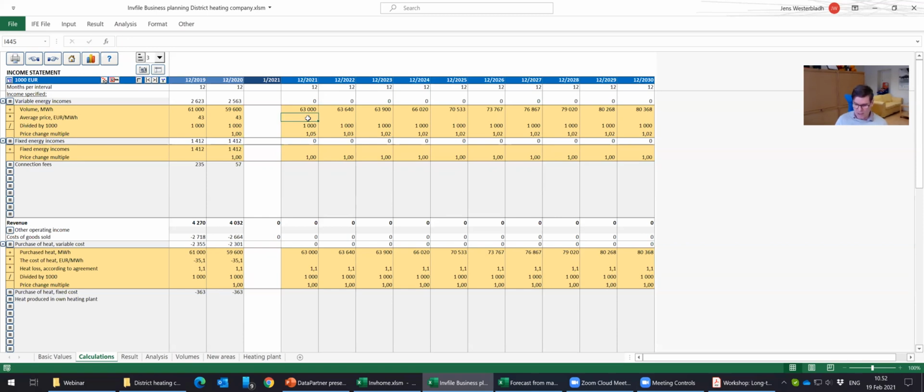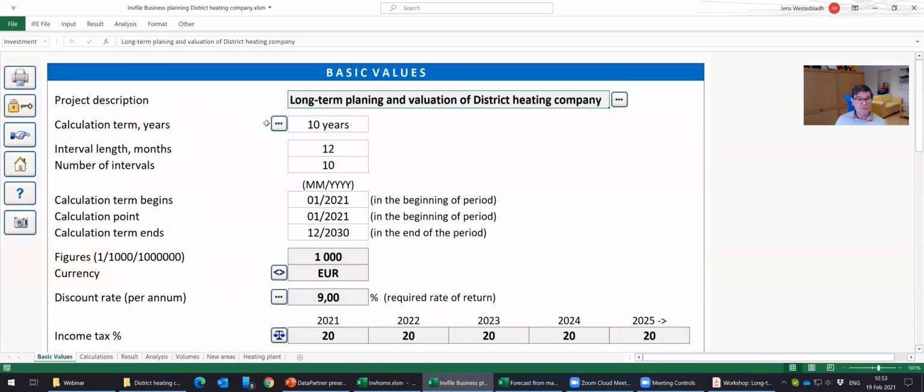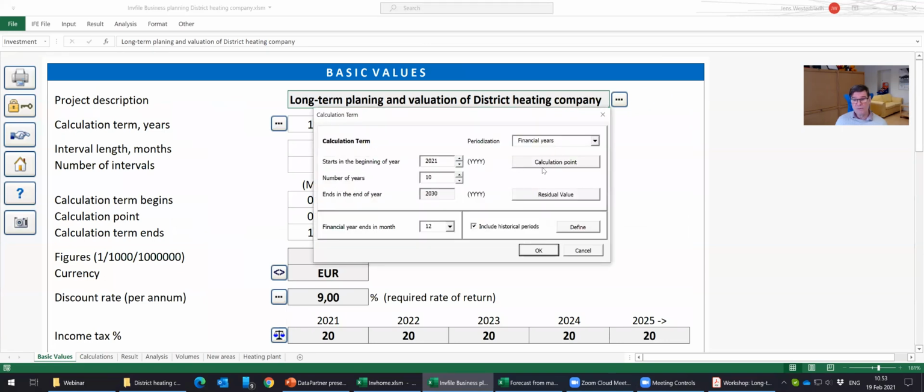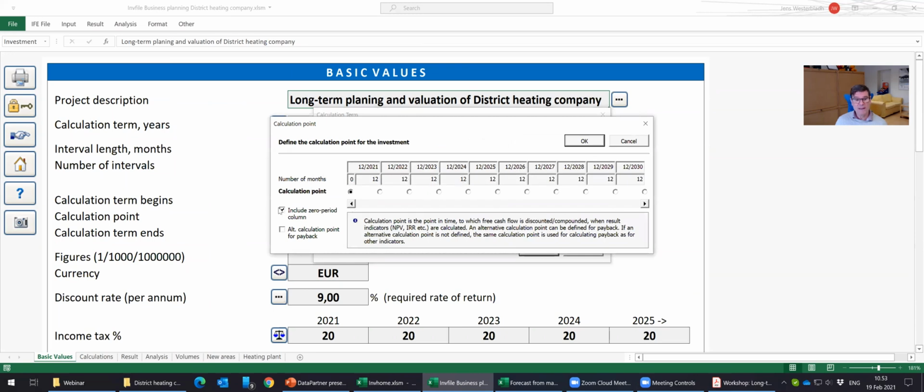Now the price can be calculated with an Excel formula. It's the previous price multiplied by the price change multiple. Because here is this empty column, which by the way can be hidden anytime, and actually we don't need it at all, let me show you. I go back to basic values, to the calculation point button, and here you see there's a 0 period and it's included, but if I remove the tick, then it's not included.